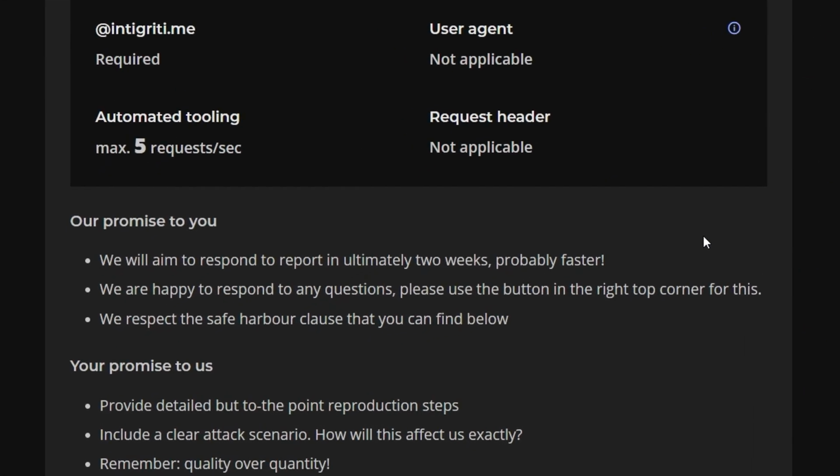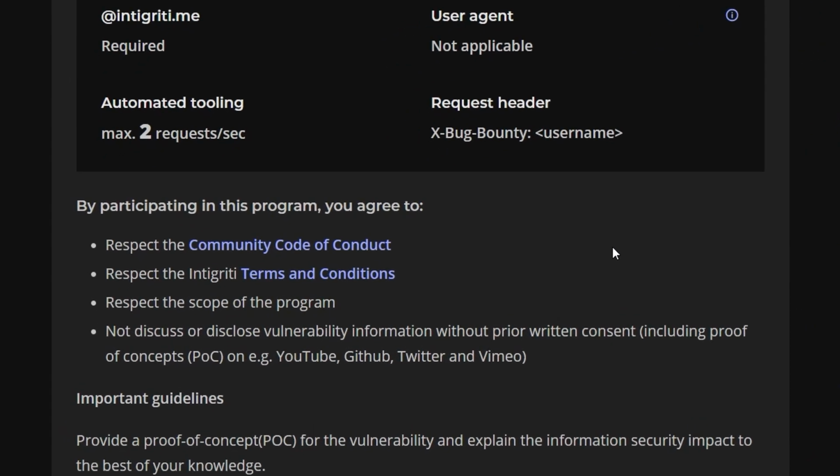Here's another example. We have the data count program, which once again has a maximum limit of 5 requests per second, and you also need the Intigriti.me email address, but you don't need to set a request header in this case. Here's the DHL vulnerability disclosure program, and this one has a maximum of 2 requests per second, so this is the lowest yet, and it also requires the Intigriti.me email address and a request header with our username in it.